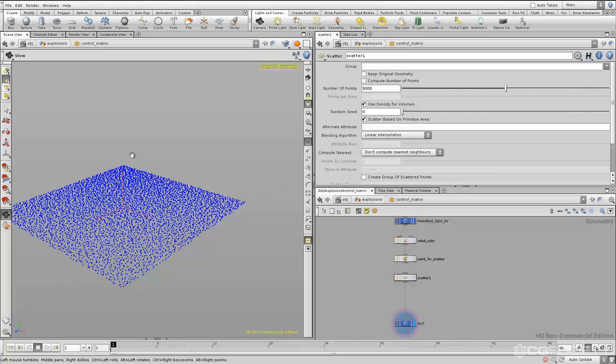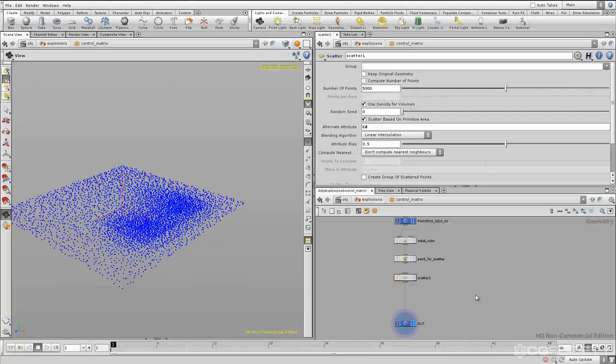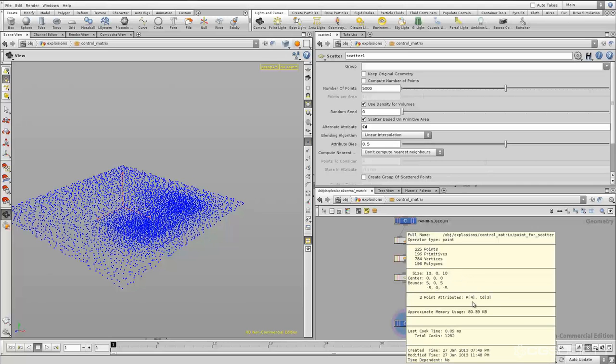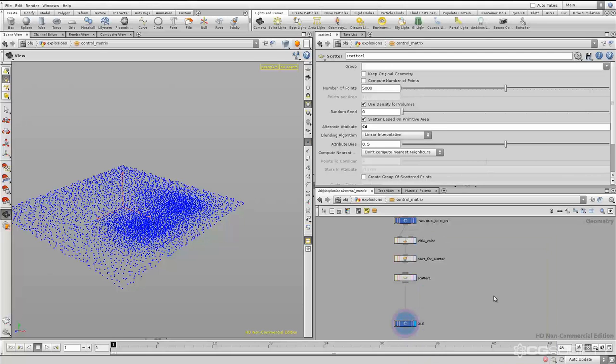What we can do to make it pick up the attribute is, where it says alternate attribute here, we enter the name of the attribute we want to use to control where the points are scattered. So what we can say is Cd, capital C, lowercase d. If you remember, that's the attribute that Houdini is using for color. So that kind of worked, but we'd really rather have something a bit more precise. We'd rather not have any points out here at all. So instead of linear interpolation for the blending algorithm, let's change that to multiplication of probabilities.